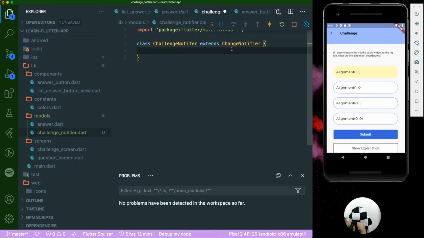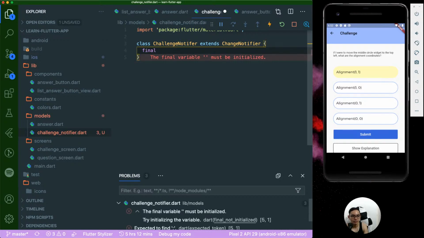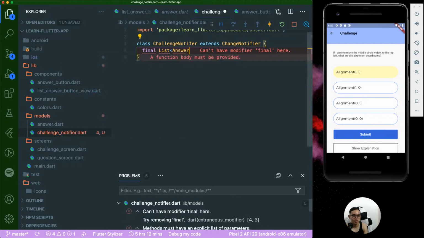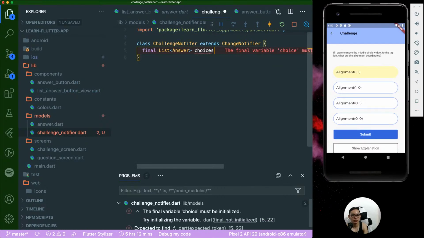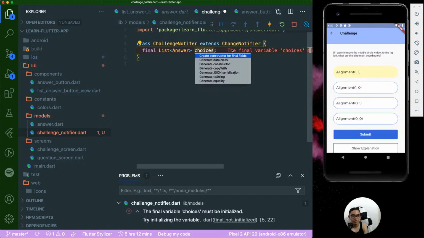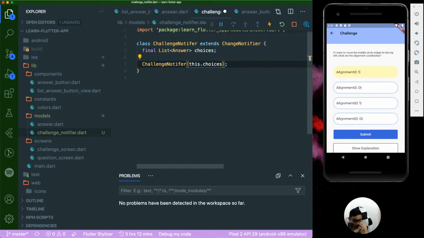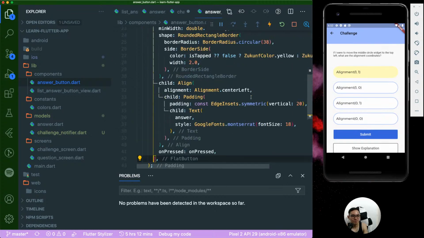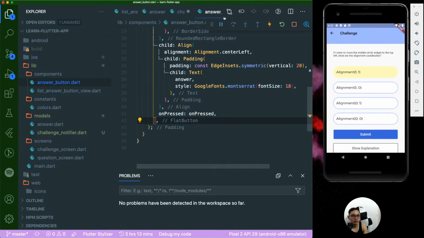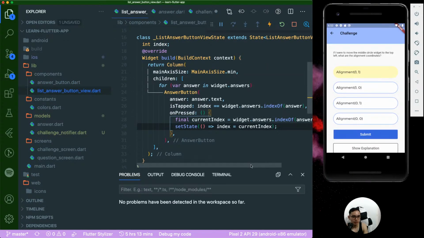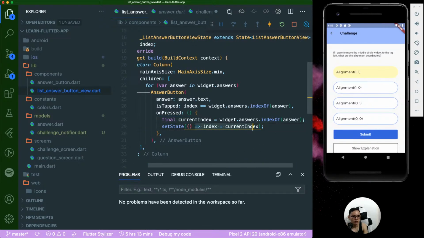At the same time, the challenge notifier would need a list of answers. So final list of answers, this will be choices. These choices will be sent down over there. Then there'll be a method where it will choose the choice. The answer button I don't need, it's just the UI part. This is the one that I need: on press, index, current.